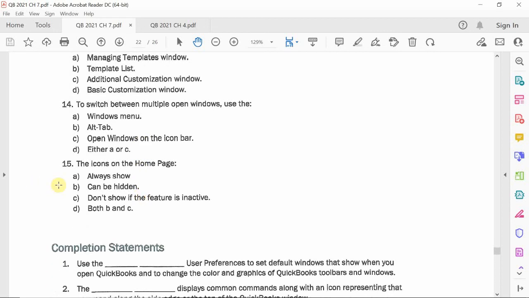Number 15, last but not least, the icons on the home page. D, which is both B and C. So B says can be hidden. Yes, they can. We talked about how you can customize the home page. You can hide them. And then C says don't show if the feature is not active. And that's what we did. We inactivated sales tax, or we inactivated keeping track of time. We inactivated inventory, and they don't appear. So in this case, D is the correct answer.